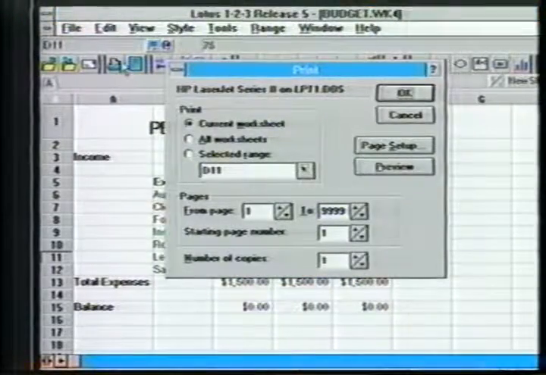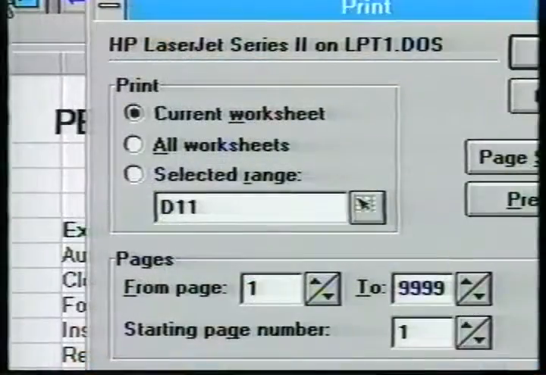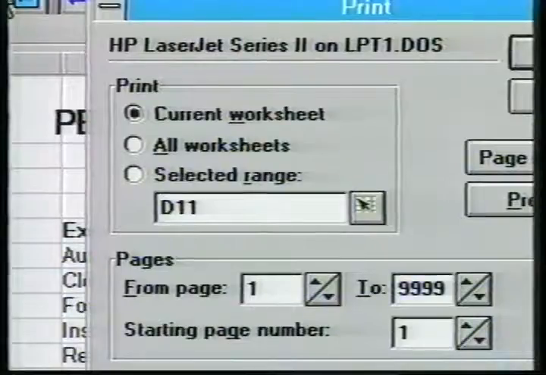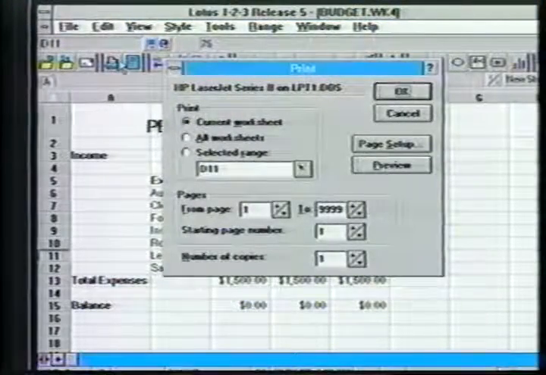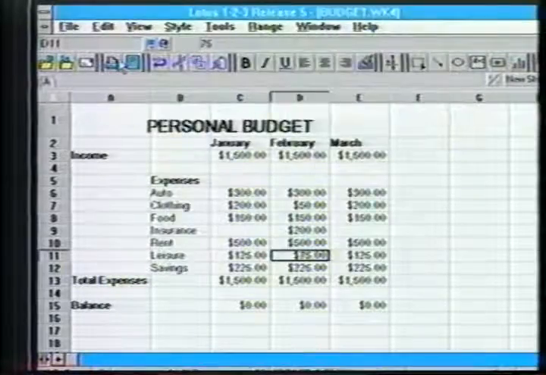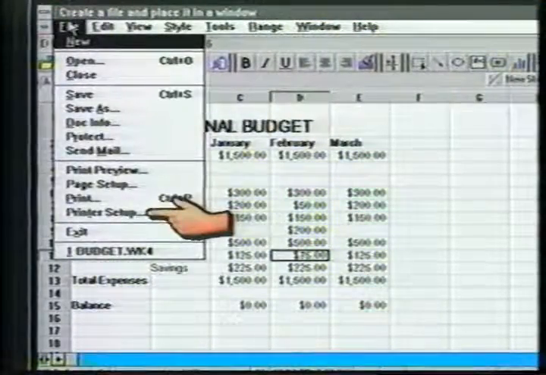This dialog box gives us access to everything needed for printing the spreadsheet. At the top of this box, we are shown which printer is currently connected and active. Suzanne, it looks like we'll be using an HP LaserJet 2. To change printers, you need to click on the Printer Setup button under the File menu. So let's close this box for a minute and look there. Press Escape and pull down the File menu. Select Printer Setup.